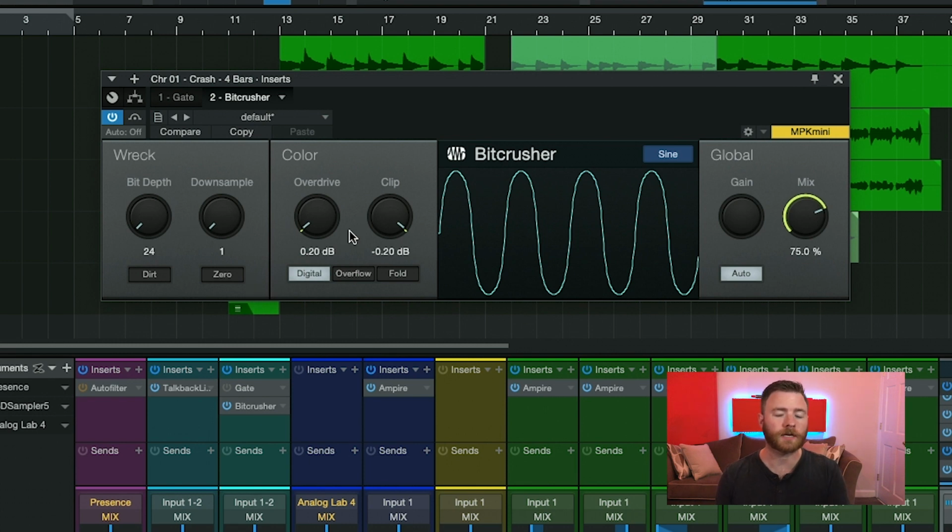Alright, up next is the color section with the overdrive control, clip, and the digital, overflow, and fold buttons. Let's start with overdrive, which does exactly that. It introduces this analog warmth, anywhere from clean to really, really fuzzy. Then you have the clip control, and this sets the threshold for the clipping effect built in. When it's at 0, there's no clipping effect happening, but as you reduce it, it introduces this clipping effect.